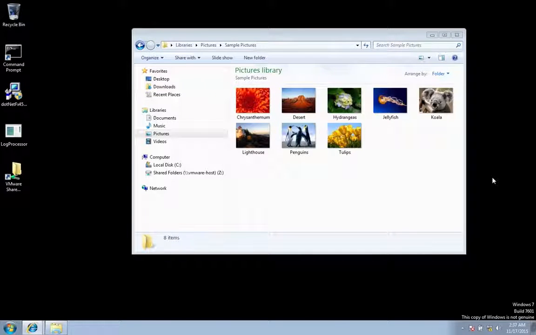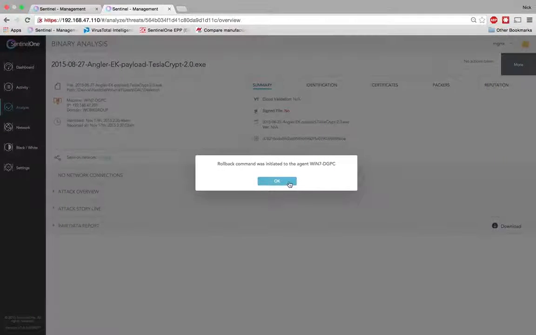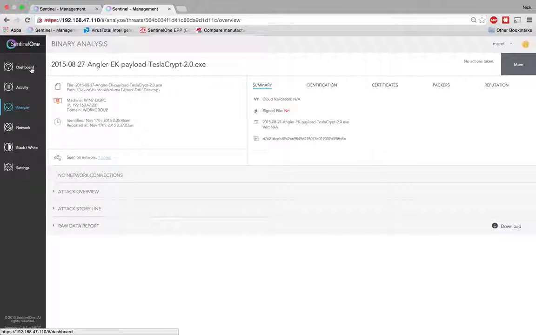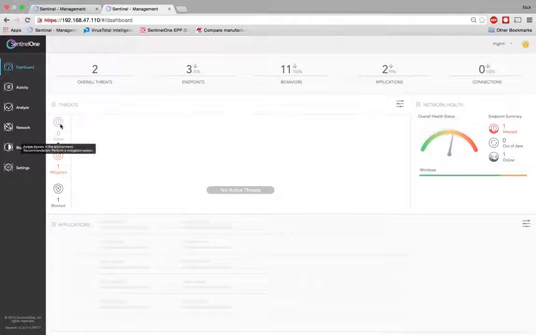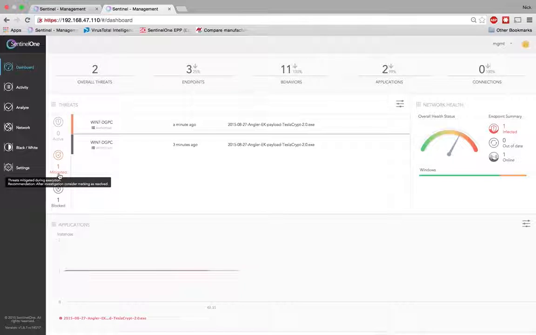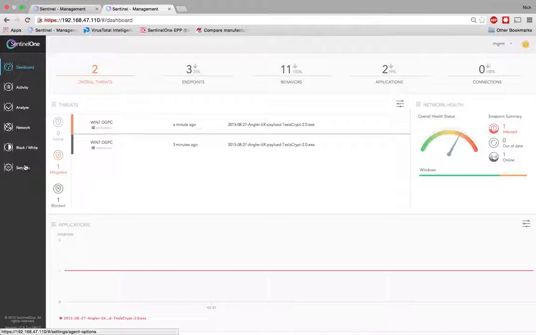Now that you've successfully seen SentinelOne's EPP product remediate TeslaCrypt 2.0, I'd like to go back and show you how SentinelOne can help you mitigate it before it happens, which is the core of our technology. So going back to the dashboard, you'll notice that the once active threat is now mitigated. This is due to the fact the rollback cleaned up after all the things that the TeslaCrypt did, essentially reversing the files. So it became a mitigated threat.